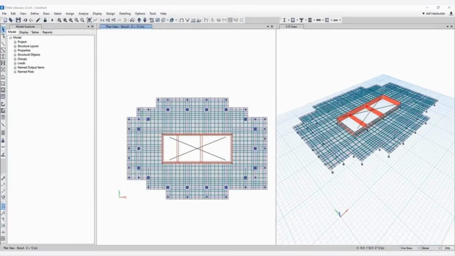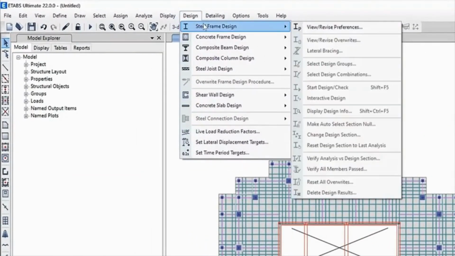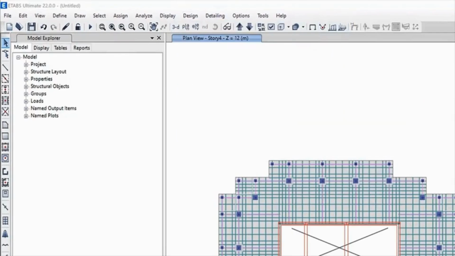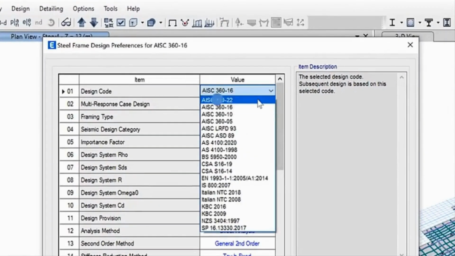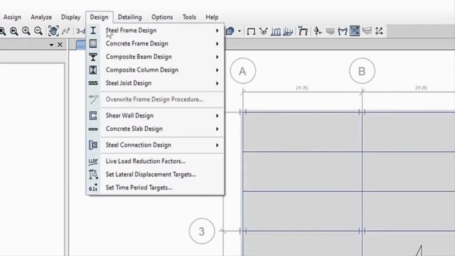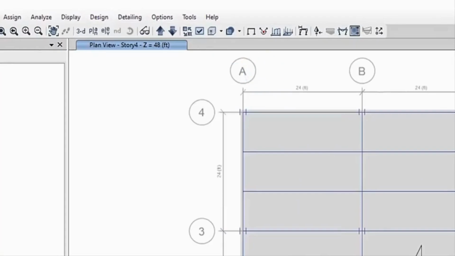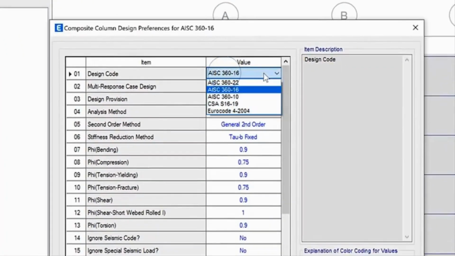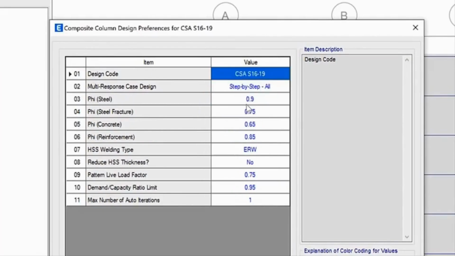Now, let's take a look at what new steel design and concrete design codes have been included. So under the Design menu, we'll take a look at steel frame design, view revised preferences. Under Steel Design Code, you can see AISC 360-22 code has been included. So for steel frame design, including AISC 341-22 seismic provisions, also for composite beam design, composite columns, as well as steel connection design, AISC 360-22 has been included. Also, for composite column design, if we go to View Revised Preferences, we can see that the CSA S16-19 code has been included as well.